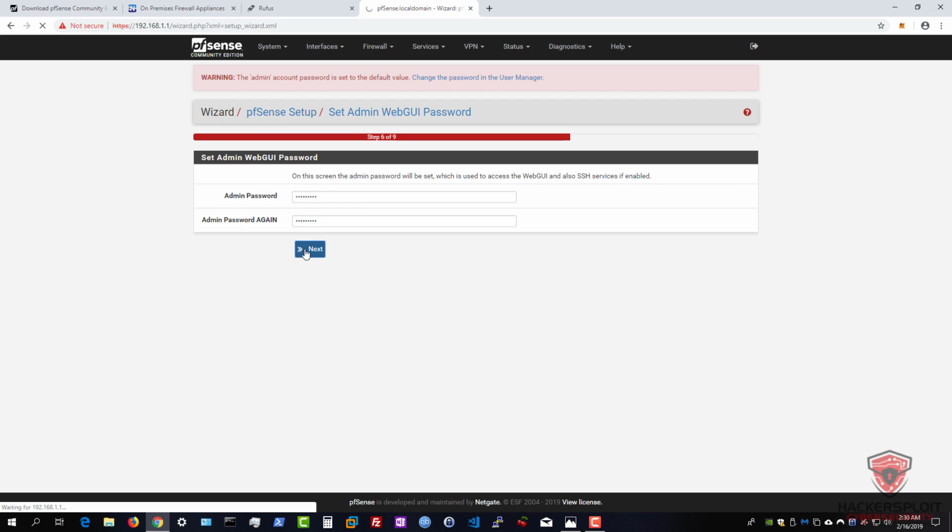I'm going to hit next. And again, yes, that is step 6. I've done this so many times, but pfSense is really, really awesome. You can see all the settings that we have right over here. We have the firewall settings, services, VPN, status, diagnostics. Really, really cool stuff going on here.